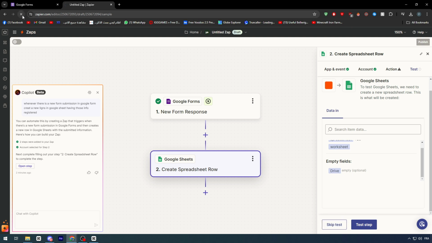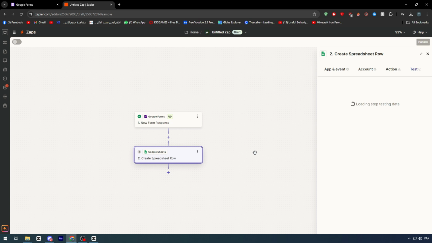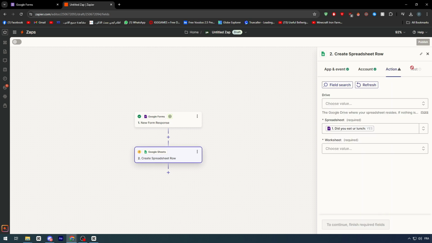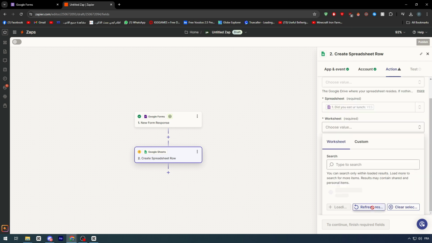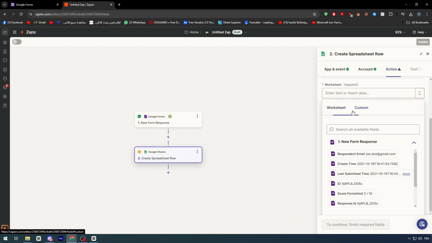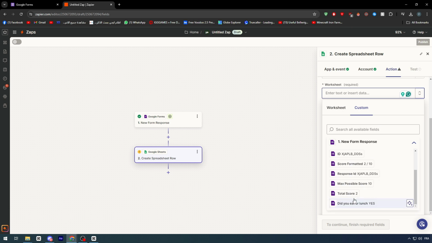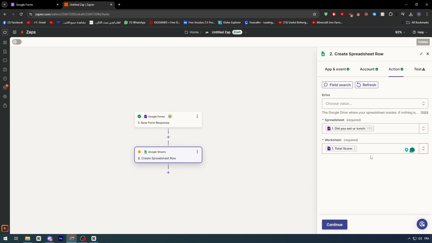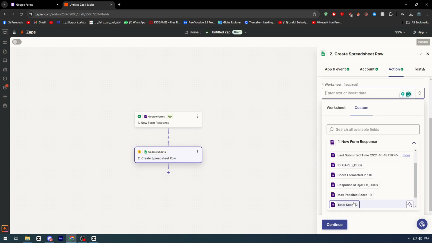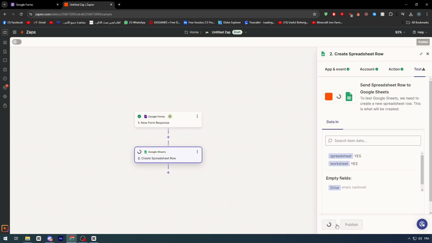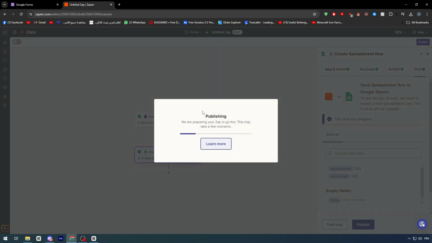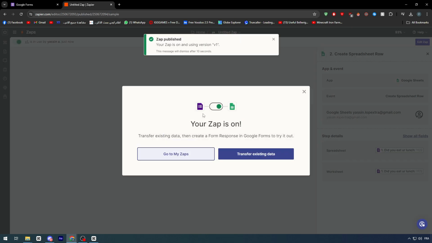Let me just refresh the page real quick so we can make sure that everything is made correctly. Yep, here we go. Let's go here and choose this one again. Refresh, custom. Let's go with this one. Oh wait, my bad. Let's remove it. Yeah, let's choose this one. Did you eat lunch? Yes. Continue. Skip test. And publish. And just like that, you have made our first connection between Google Form and Google Sheets.